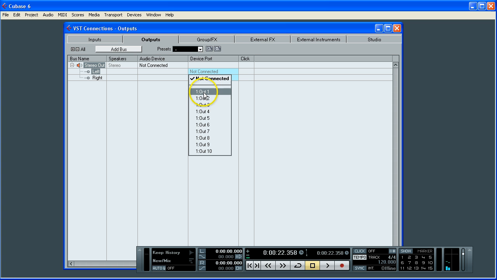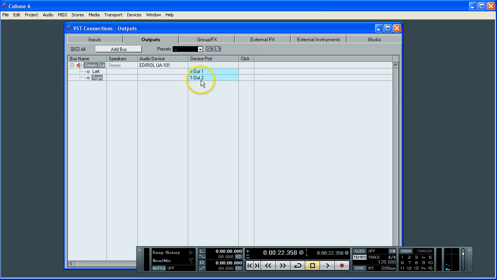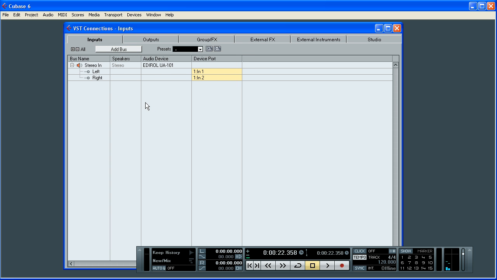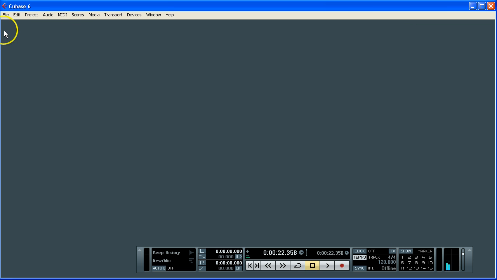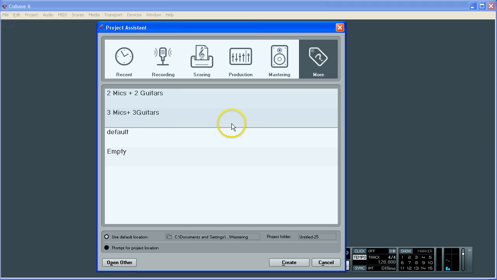So if you click in here, these are the outputs, and I want to send the output from Cubase left channel to number 1 on my device, and on the right side I want to connect that to number 2. So that's the outputs now configured. We've got the inputs configured. We're ready to rock and roll. So if we shut that down, the next thing we want to do is to go to File, New Project.